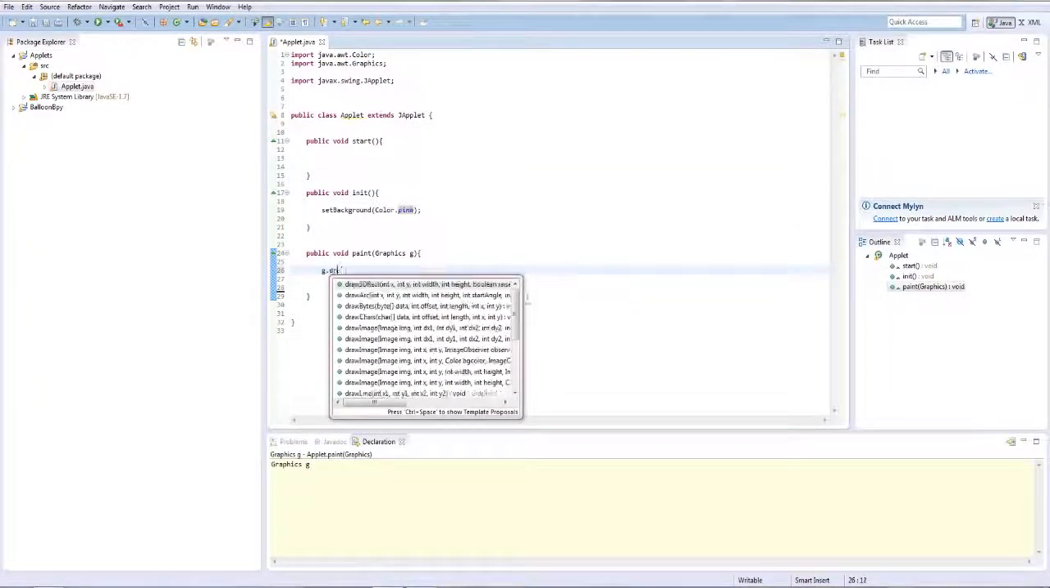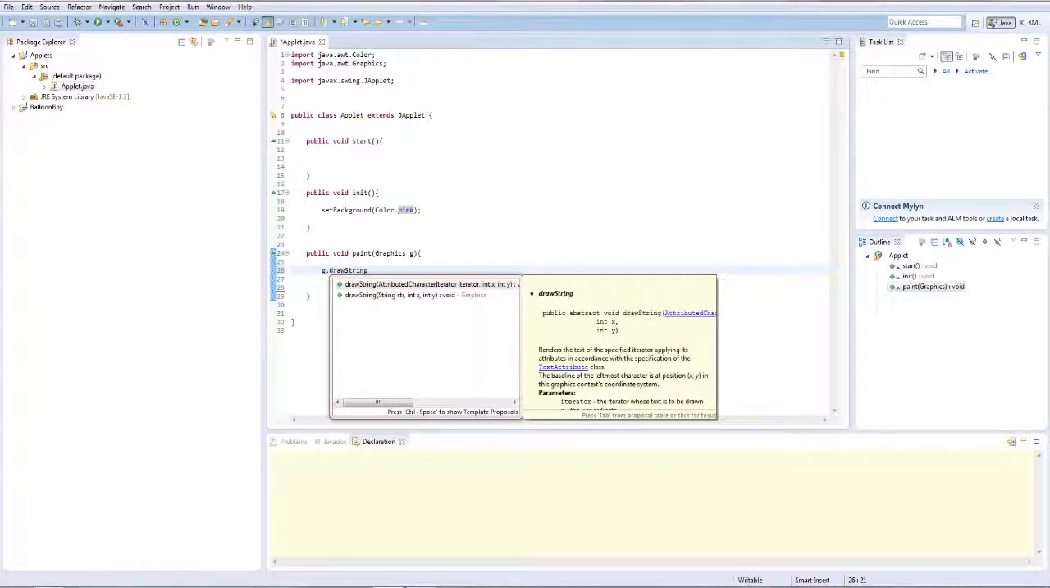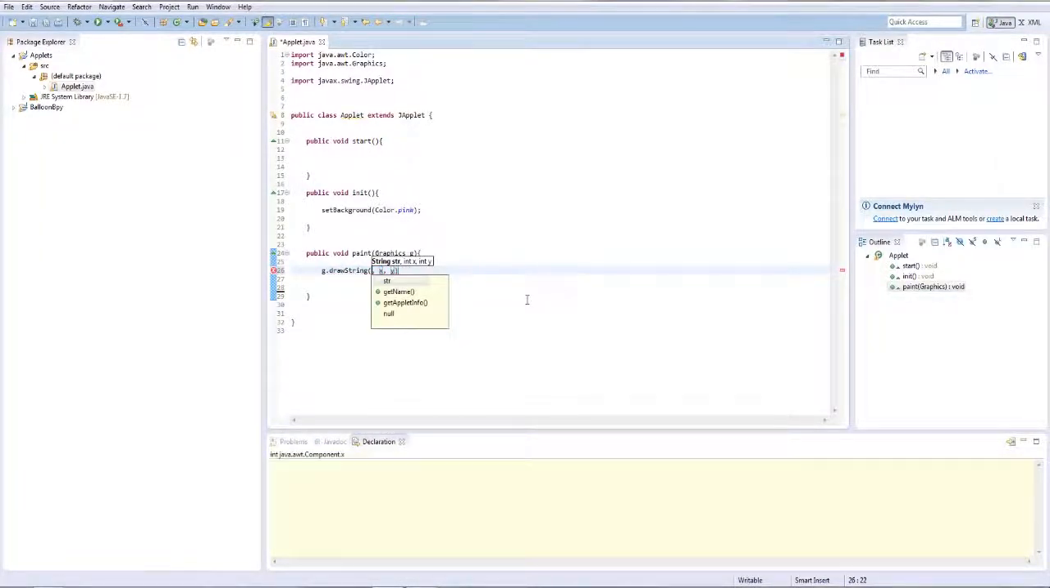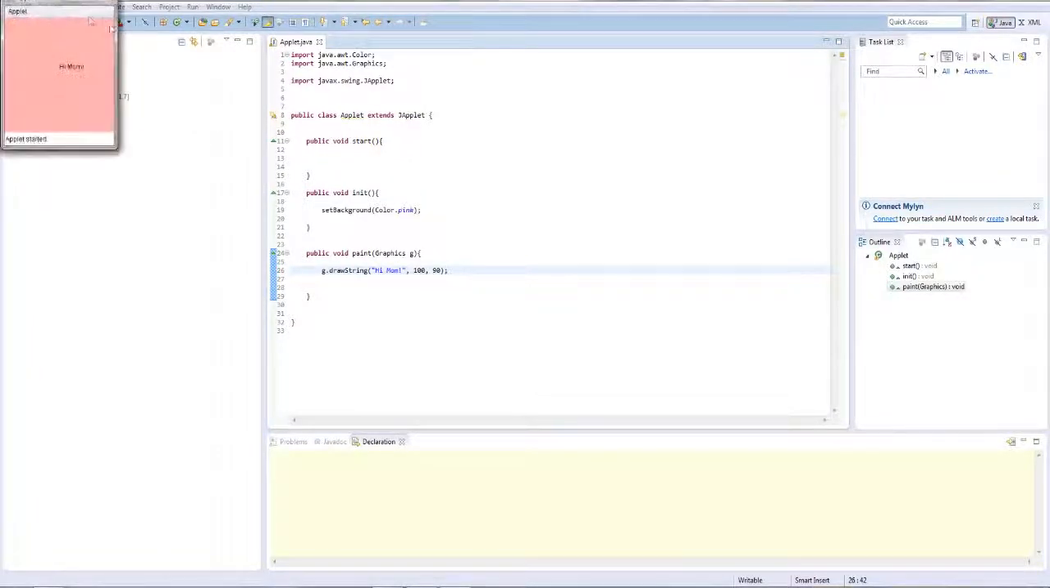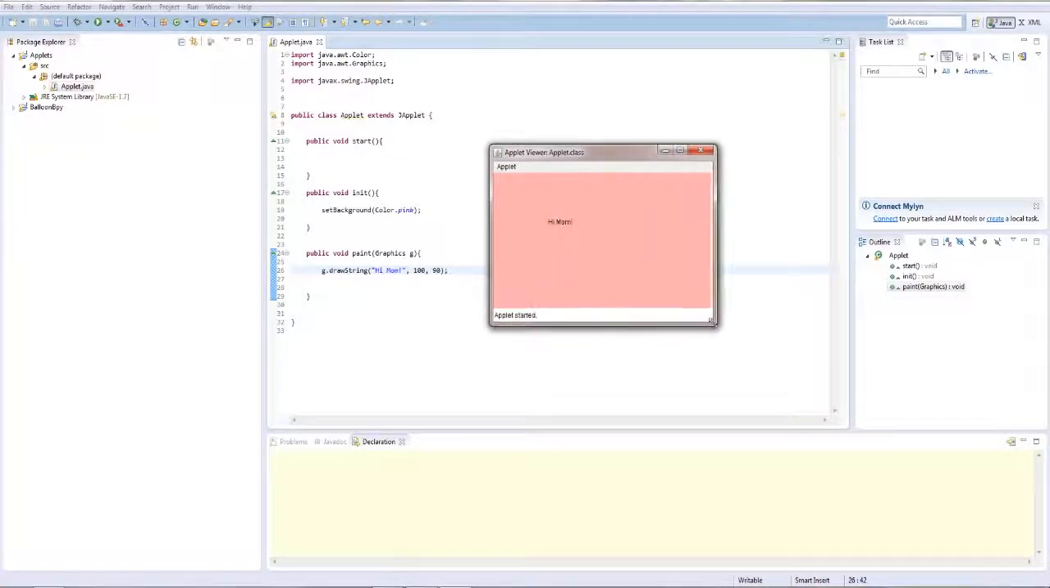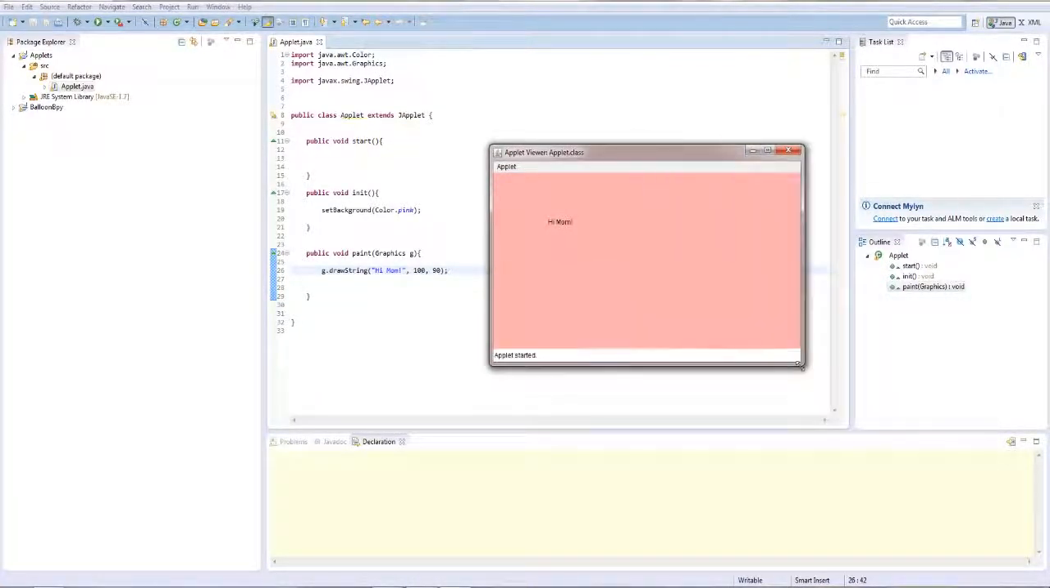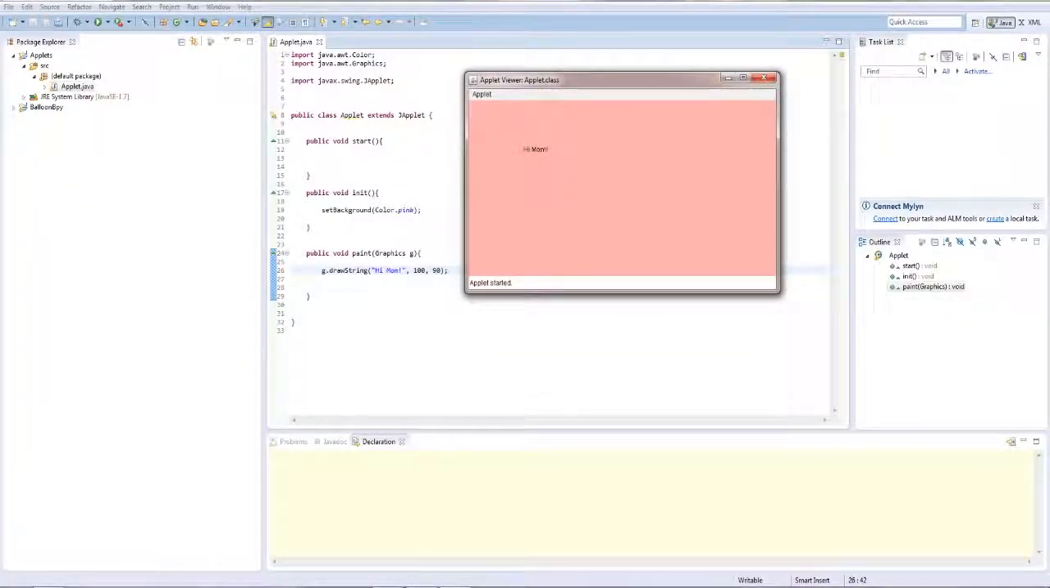Anyway, so now we're going to go draw string. First off, we need to input a string, and that is Hi Mom. Now we need the x value, which we'll set to 100, and we need the Y value, which we'll set to 90. And let's save it, and now let's run our code. And now you can see it displays the pink background, which is actually responding a little bit slow, but there we go. There's our Hi Mom applet, and you can see we can embed this in code and have this on any website we like. So that's basically going to conclude the first tutorial.